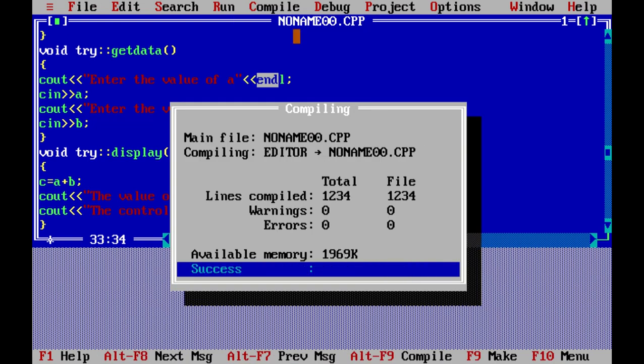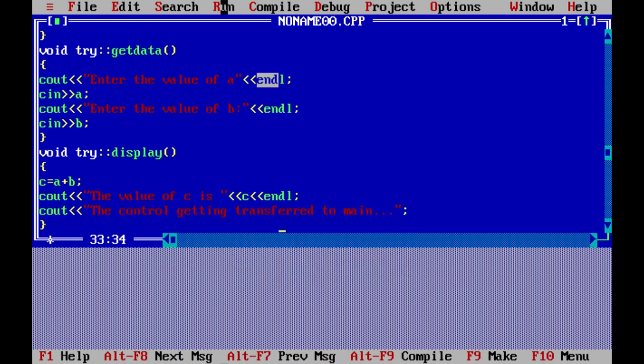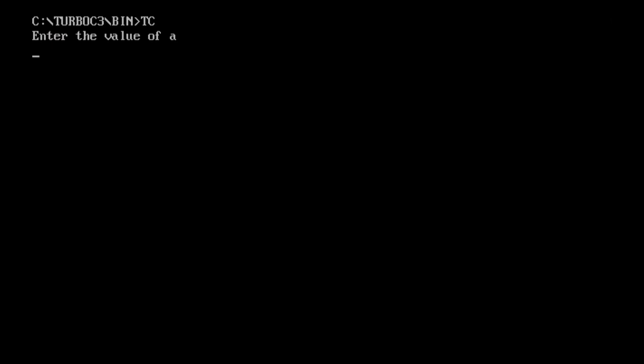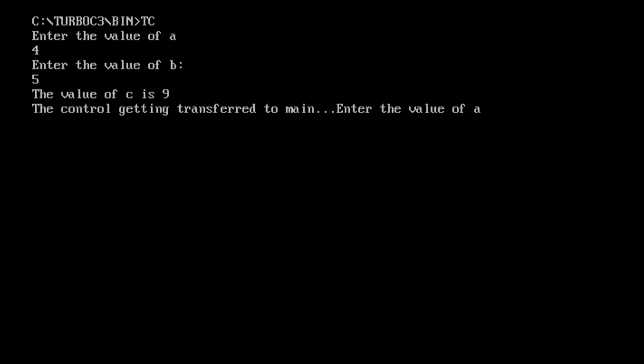Okay, let's see what will happen by compiling. There is no error, and we are going to run it. See, "Enter the value of a" and endl, so it comes to the next line and waits for the value. I am giving 4. You must know the function is first called by try1, the first object. This value of a equal to 4 is the first object's value. I am giving 5 for b. So the value of c is 9, and the control is getting transferred to main, and the next line is try2.getData.